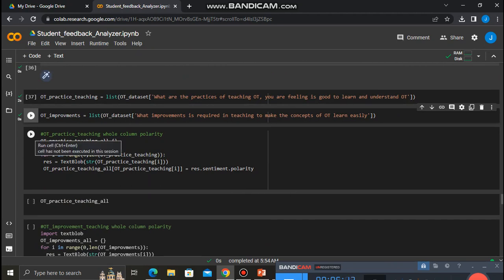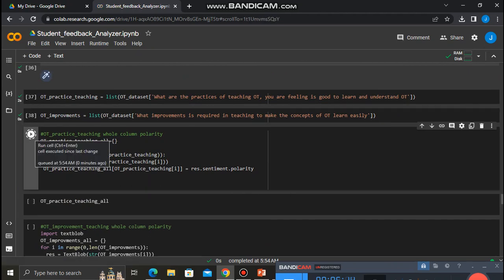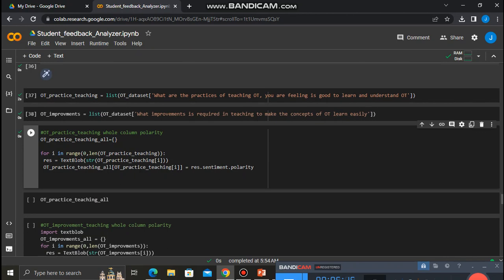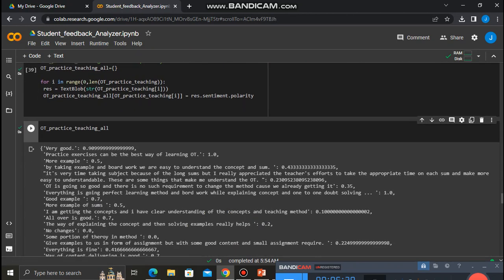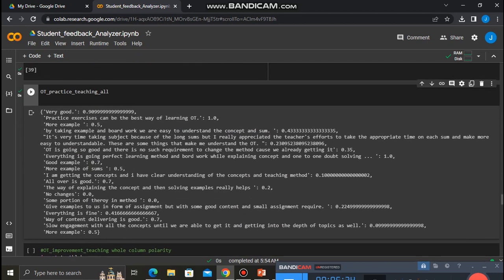Now you have to check the sentiment for each comment of the student. Yeah, now it is provided. You see, it's also saying very good. Practice exercise can be the best way of learning optimization technique.